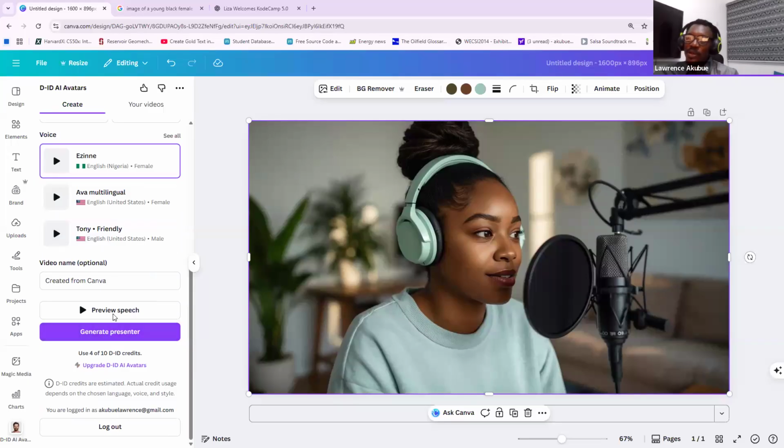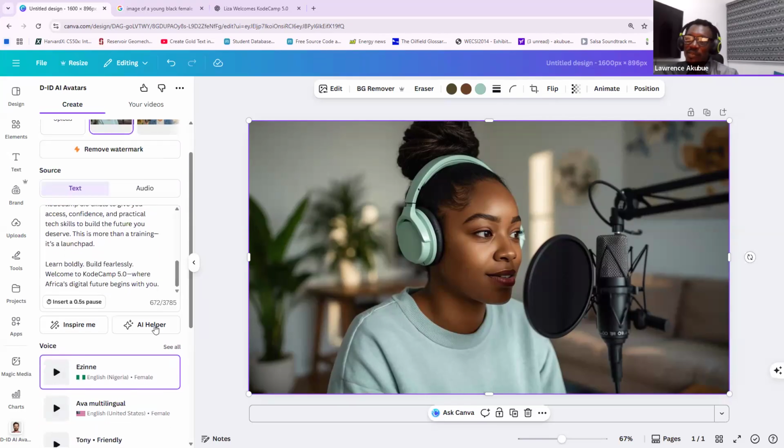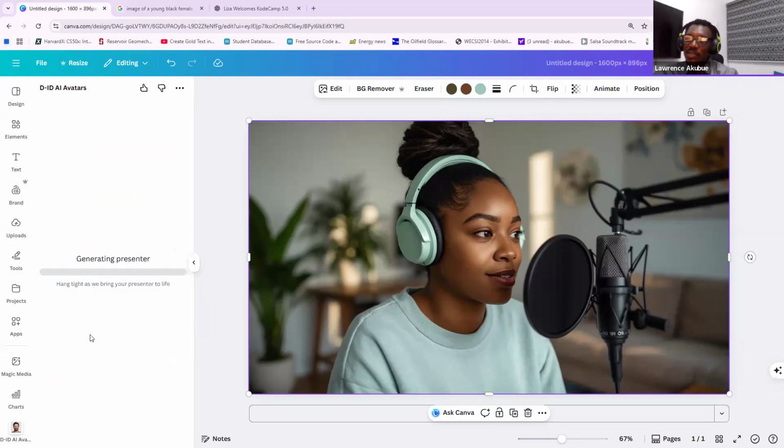So when you are done, you're going to generate presenter, right? I've uploaded the image, I've chosen the image and all that. I've given them what to say, and I'll now generate presenter. I don't know how long it's going to take. It's going to be fast. Hang tight as we bring your presenter to life.